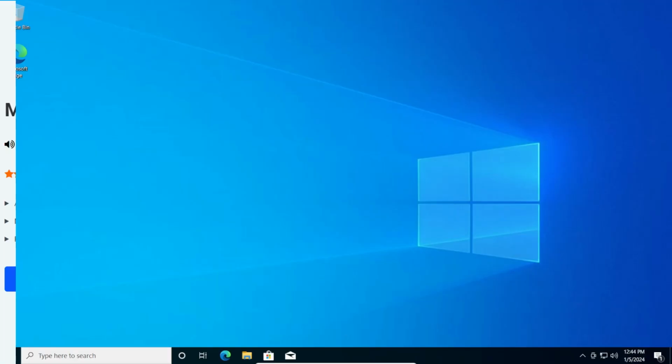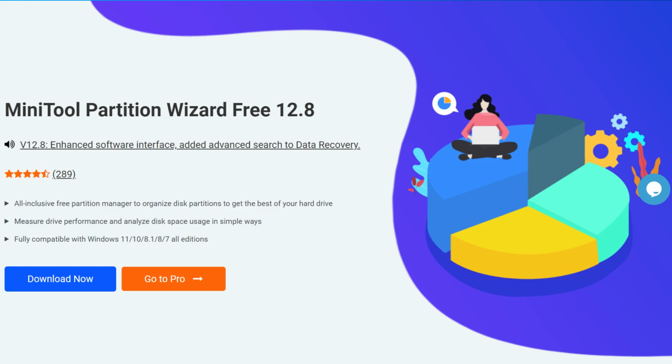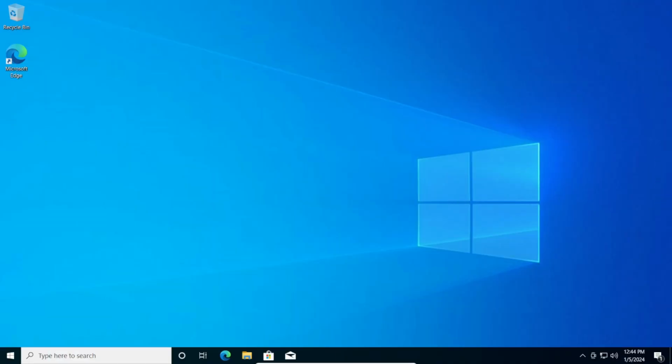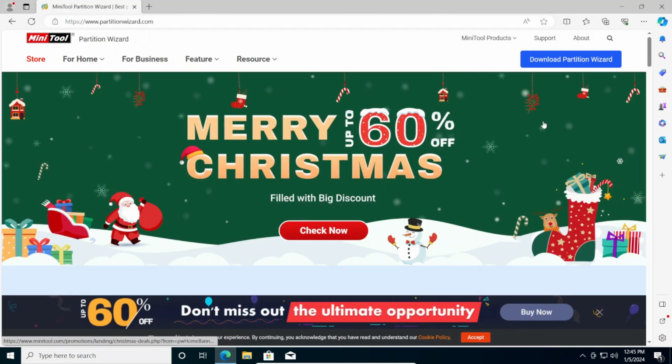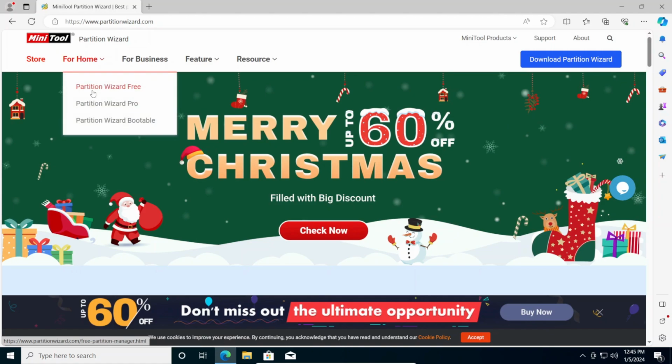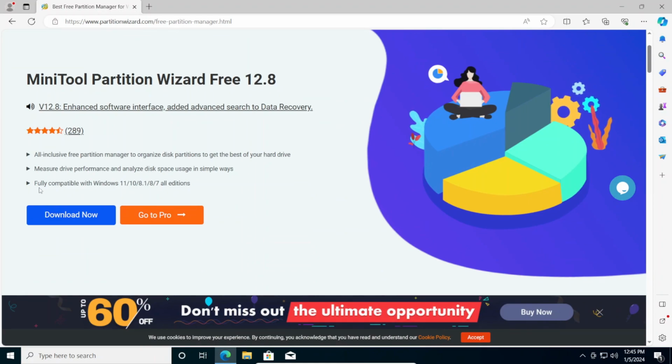Today, I will be reviewing MiniTool Partition Wizard version 12.8. So firstly, we need to download the software. We can do so by heading over to their website, and it will be linked in the description below. From here, we can go to the drop-down and click Partition Wizard Free. Over here, we can see that this app is fully compatible with Windows 11, 10, 8.1, 8, and even Windows 7. And it works on all editions. So to download it, we can just click download now.